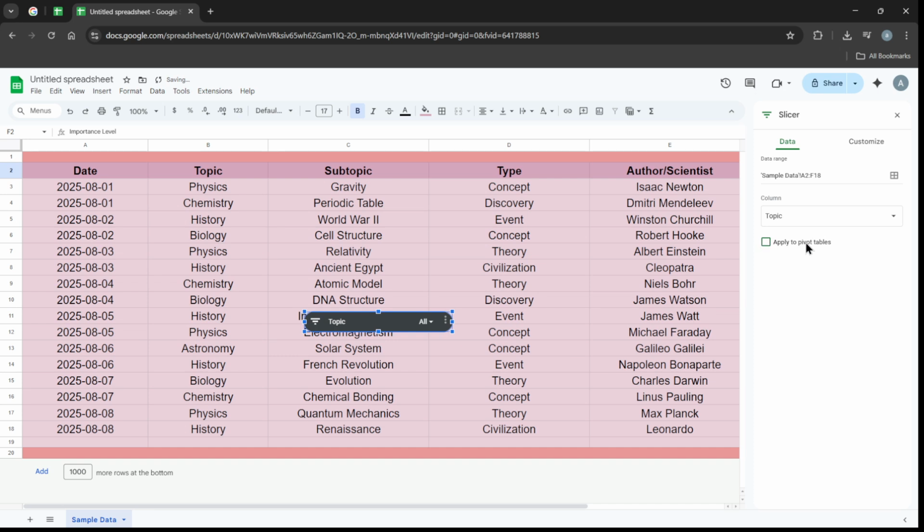You might observe that your slicer isn't in an ideal location on your sheet. Don't worry, this is perfectly normal because you can move and resize it easily. This flexibility ensures your slicer isn't covering any crucial data or causing your sheet to appear cluttered.